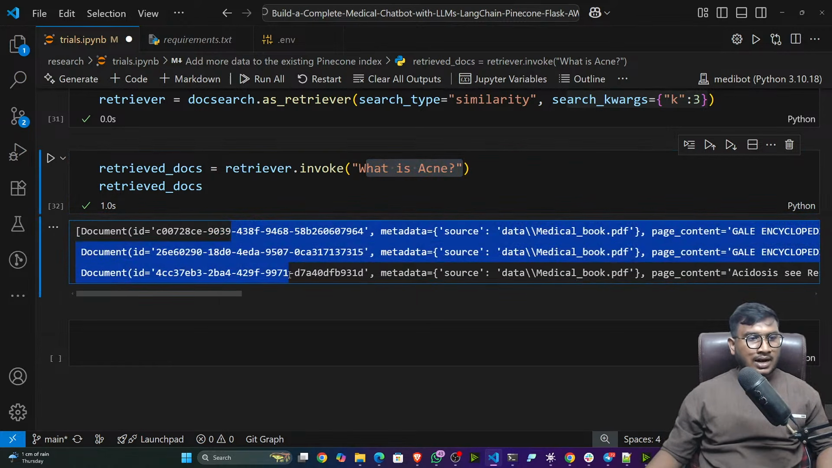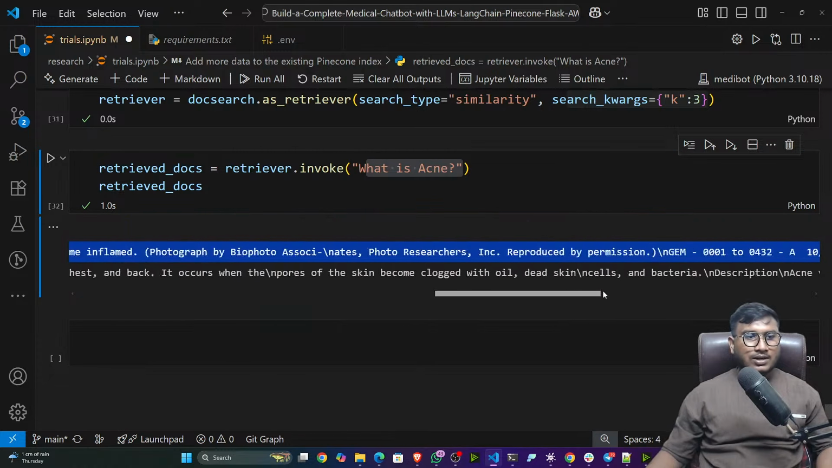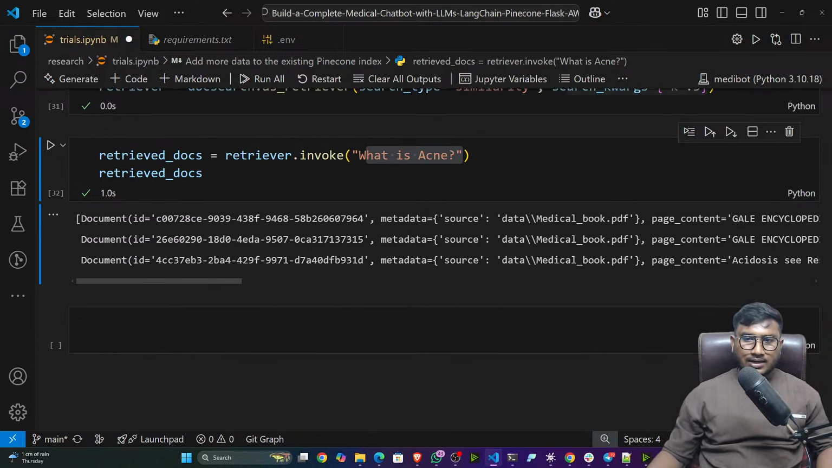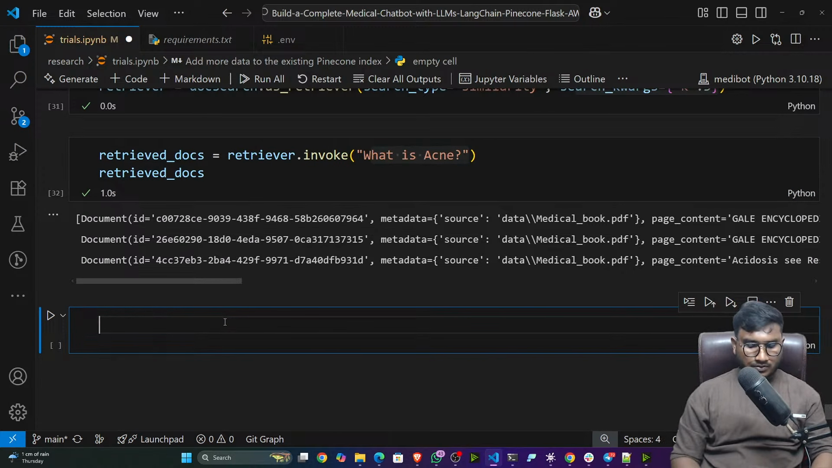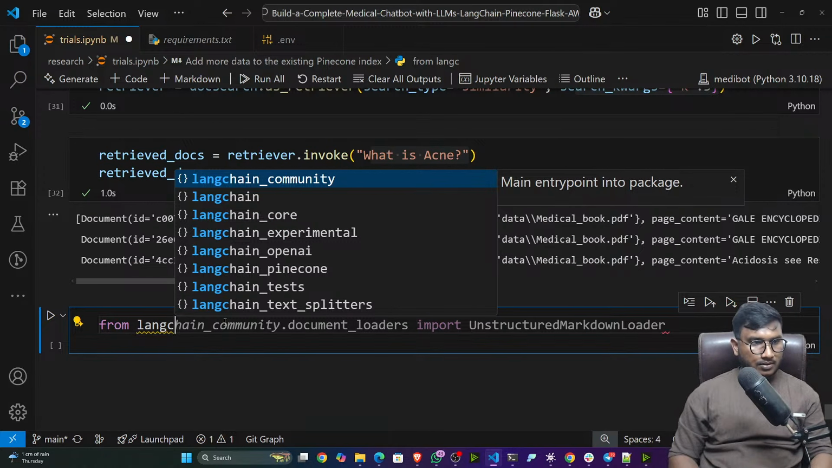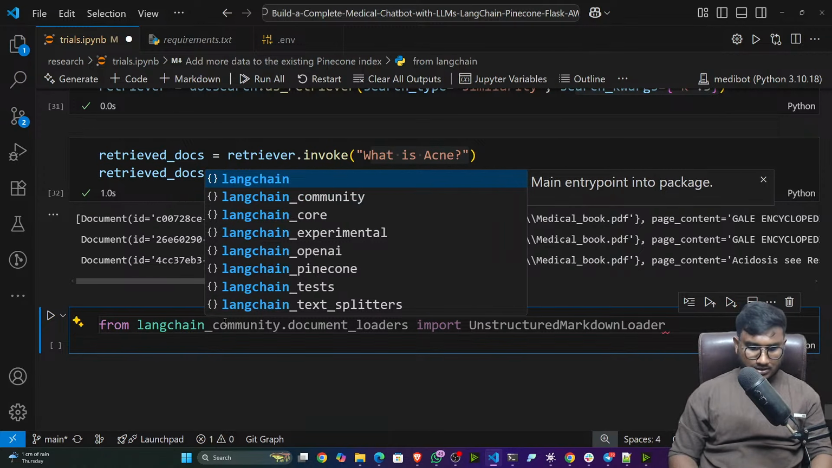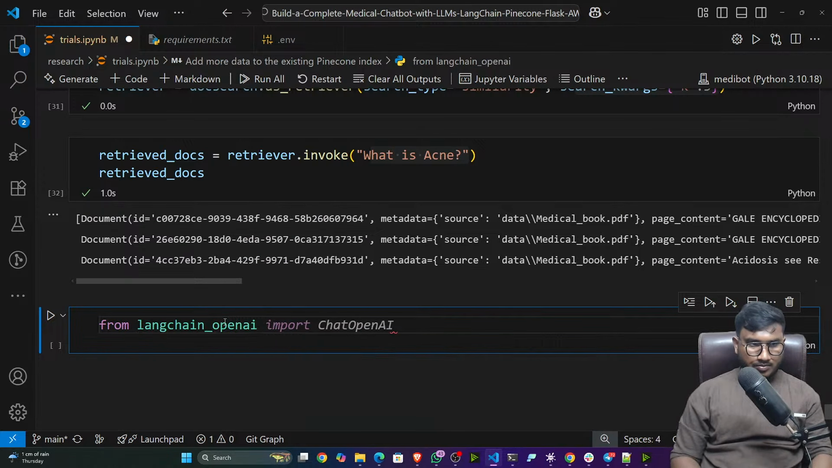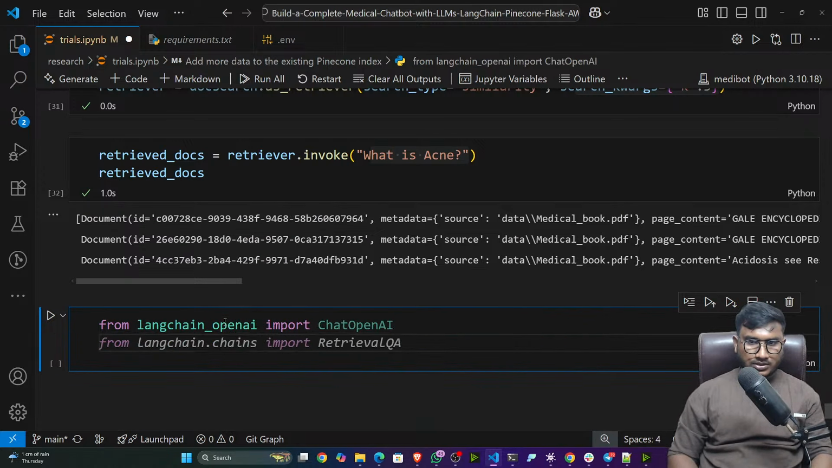Now, this is not understandable for us. I want to refine this response with my LLM. Now let's try to connect the LLM. For this, I will import the LLM from LangChain OpenAI, import ChatOpenAI. Here I'm going to use the GPT-4 model.